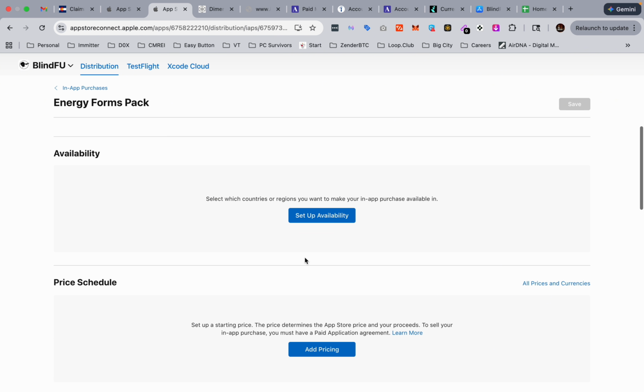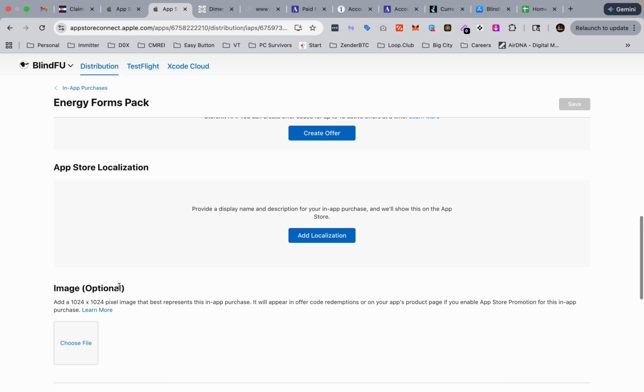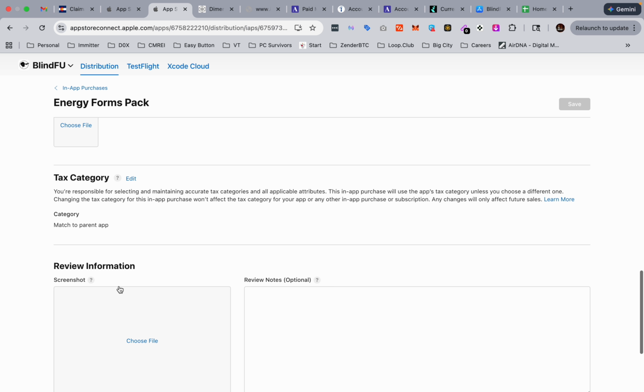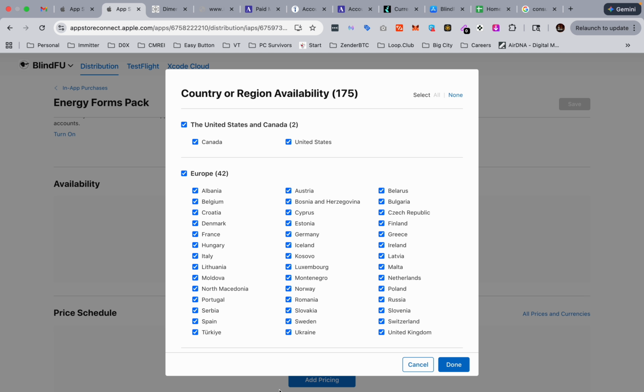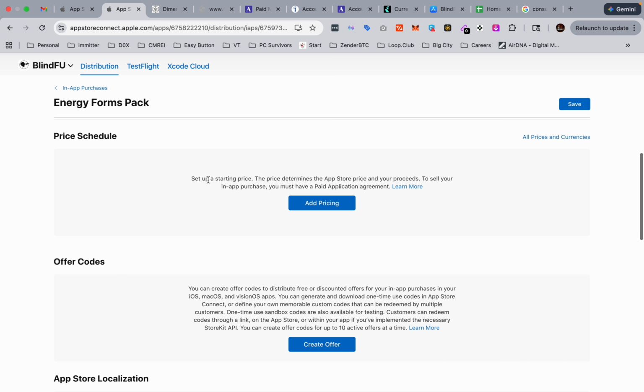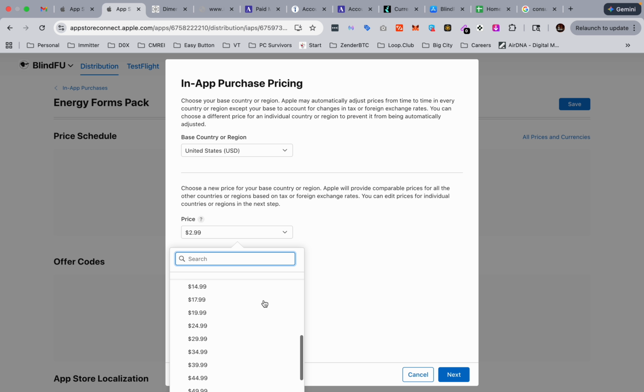Awesome. So now I have to set up the availability, the price schedule, offer codes, localization, image, and tax categories. Let's set up availability. I'm going to do it in just all countries and regions. For the price schedule, I think that $2.99 is a good price for the strike packs. As you can see, it's already broken down into the prices that you can choose from.